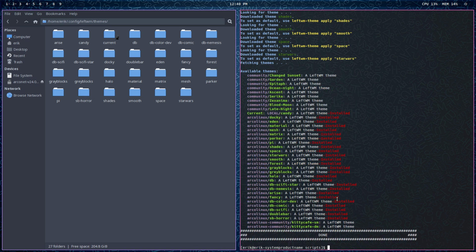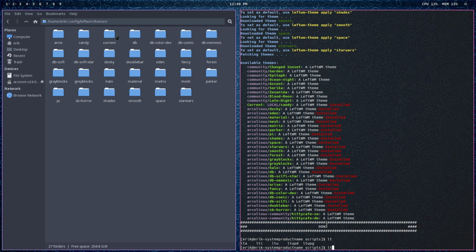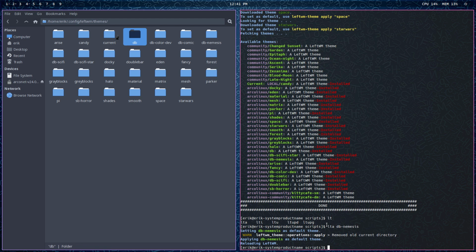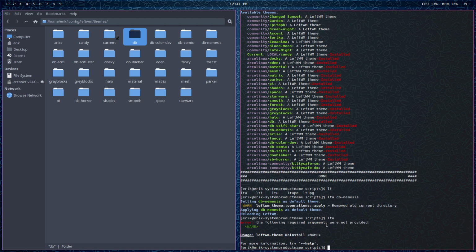And here all these things are now installed, which means I can use them, right? LT and then something, the A, the I was install, but apply is now easy for me. DB Nemesis, I think the name is. Voila. And then I think that's done or not. LT update is there as well for the theme.